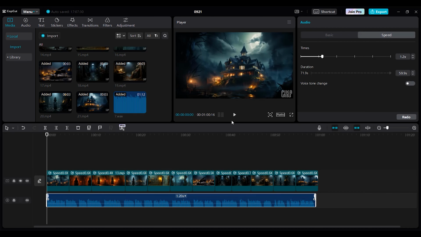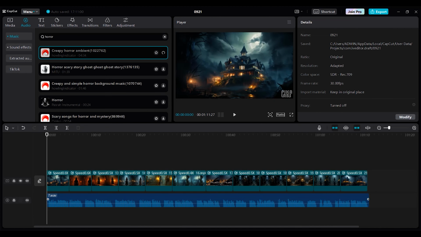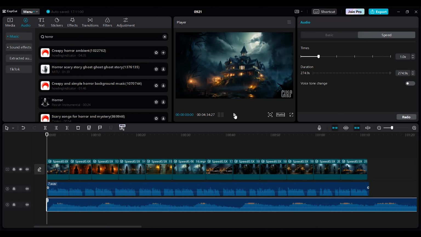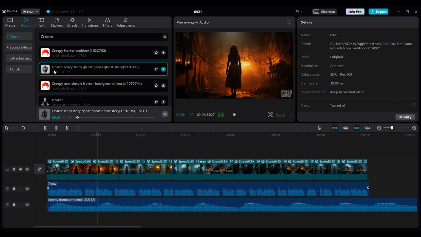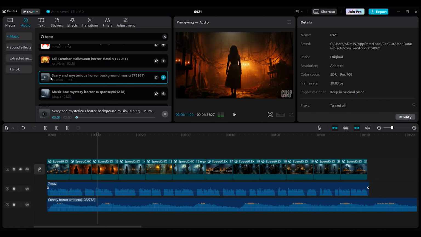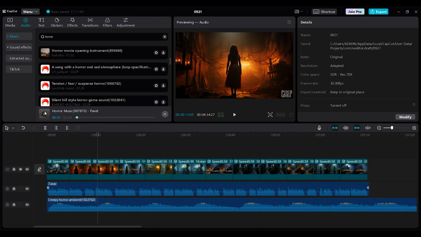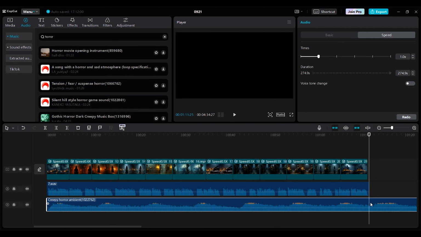Music. Another crucial aspect is a perfect background music that can make the video more captivating. CapCut has a vast music library. You can search for any type of music, select the most suitable background music for your video, and place it on the timeline. You can also adjust the music volume. Once everything is set, export the video. All right, our video is ready. Let's enjoy the final product together.